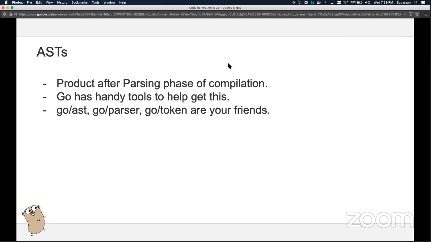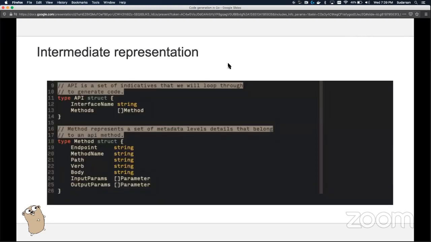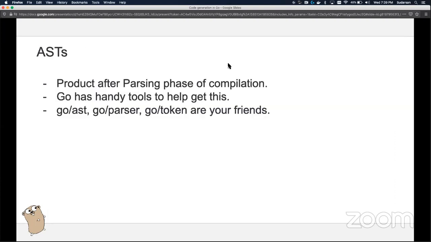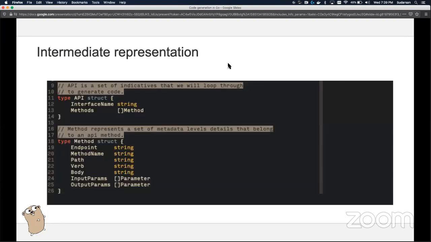And once you have the AST, you could essentially loop through it. Go gives you the tools to walk through the AST. And then you can essentially pick out interfaces, or pick out methods and then pick out their parameters. That's very interesting, and using that, you can build this intermediate representation. So this was the way we leveraged the AST to build our reader and arrived at the intermediate representation.